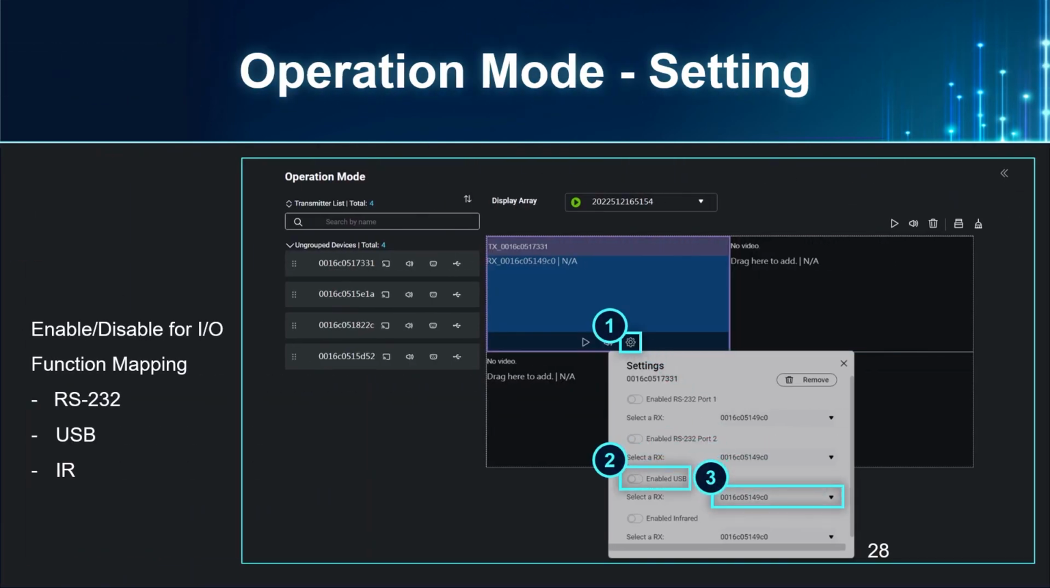Users can select the transmitter and click the setup icon on the bottom to enable the I/O, such as RS-232, USB, and IR port, and select the MAC address of the receiver. By saving all of the above settings, users can remotely control the transmitter. For example, by enabling the USB port, users can control the behavior of the transmitter on the receiver side via keyboard and mouse.